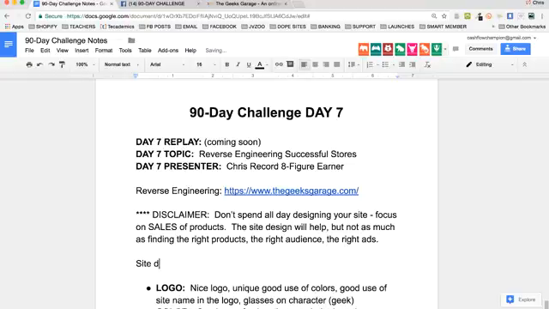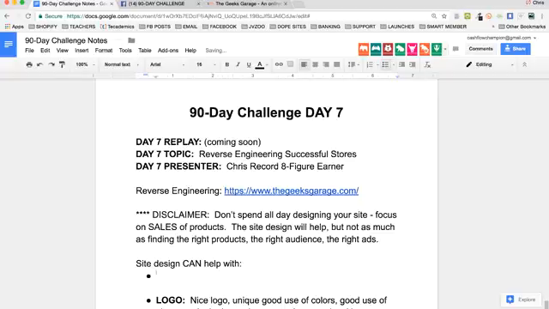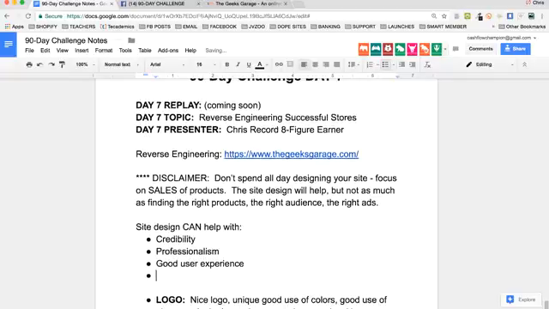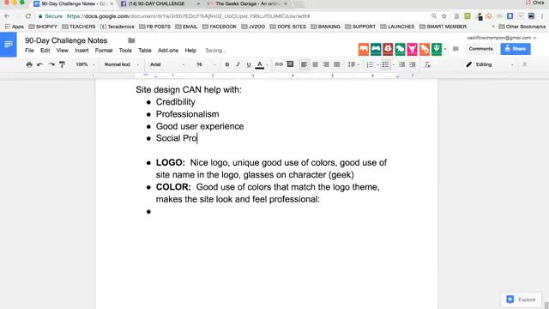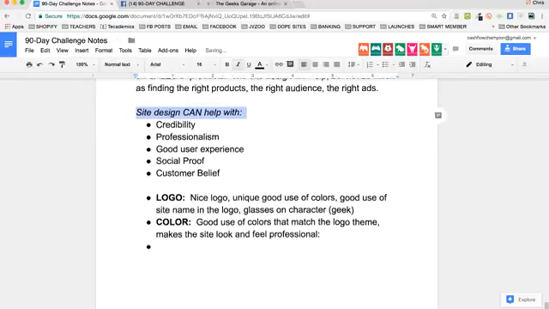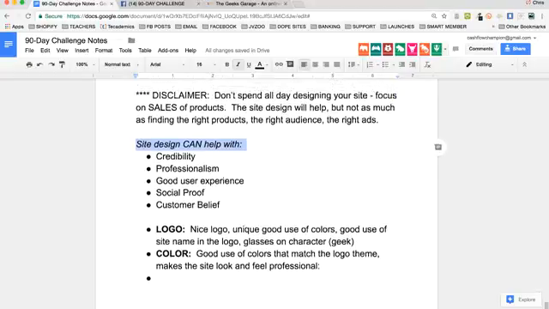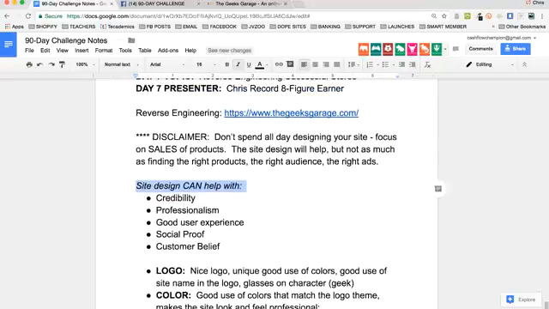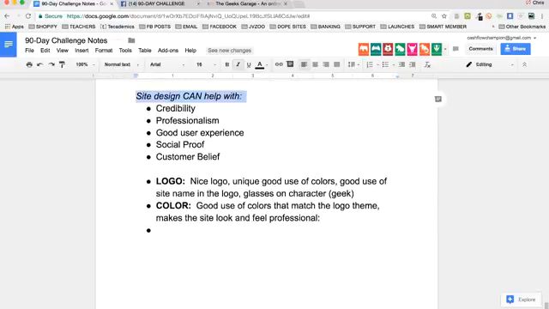Let's put what site design can help with. Site design can help with credibility, professionalism, good user experience, social proof, customer belief, and stuff like that. There's probably a big list of things that site design can help with. So I'm putting this disclaimer up there to remind you that at the end of the day, site design is helpful, but the problem a lot of people have is that they spend so much time designing their site, but then they're not making any sales. You could really waste a lot of time on that. It's more important to get sales going.